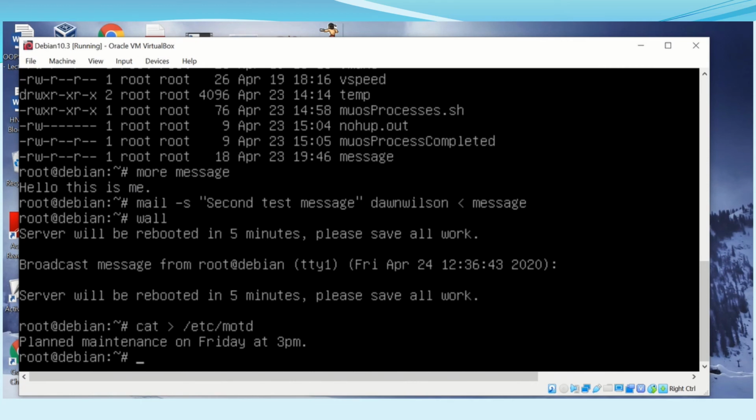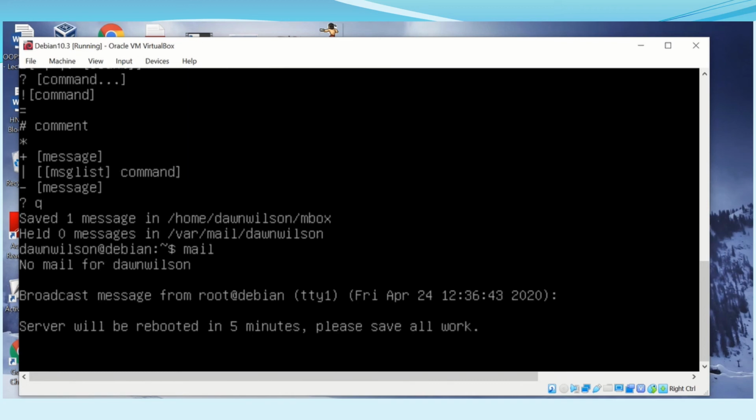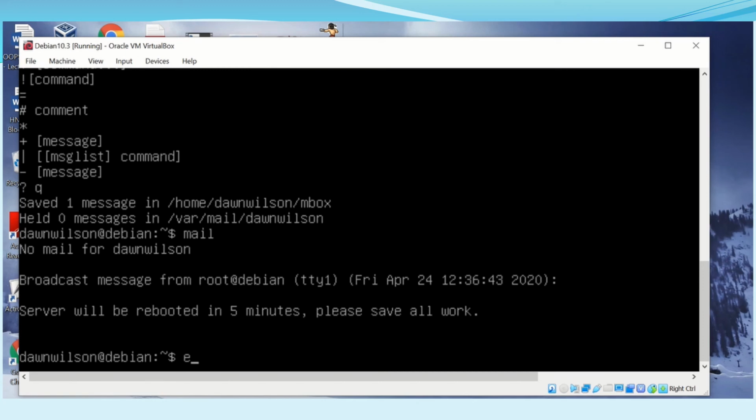So let's see how this works. Let's go to the second terminal. Okay, so now I'm Dawn Wilson. So I'm just going to log out because the message doesn't appear, it only appears when you log in. So I've just said exit to log out. Back up here. So I'm going to log back in again as Dawn Wilson.